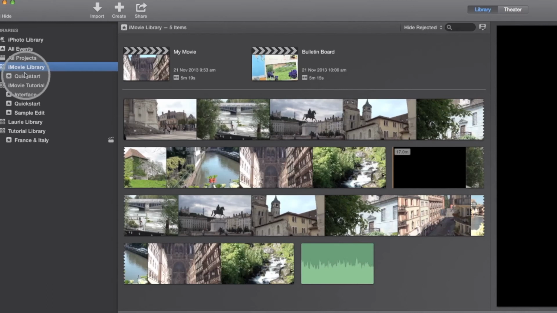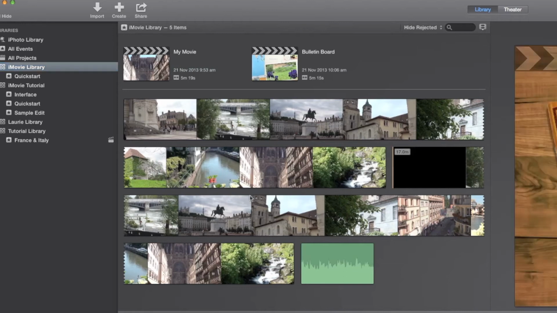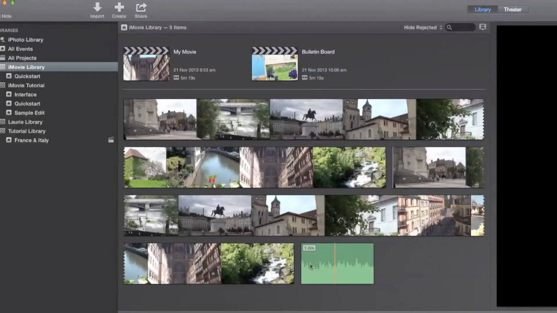Each library has a series of events, must have at least one event in it, and can have a series of events in it. So this particular library, we called it the iMovie library. You can see that it has a project called My Movie in it, and also a project called Bulletin Board in it, and it has this event content.